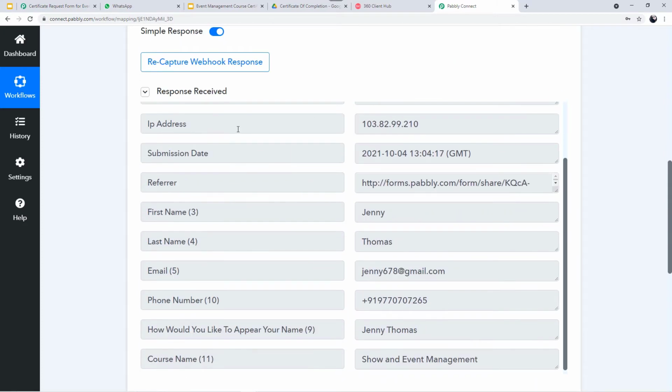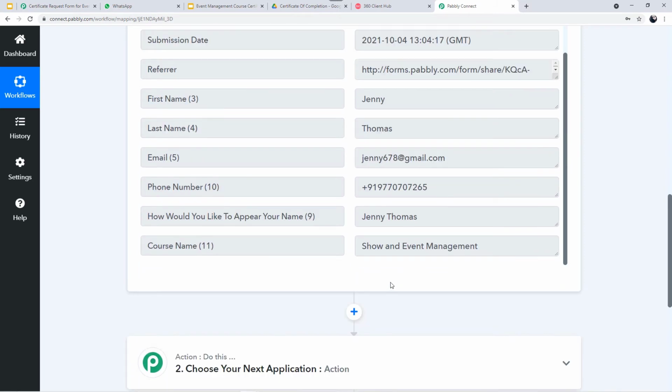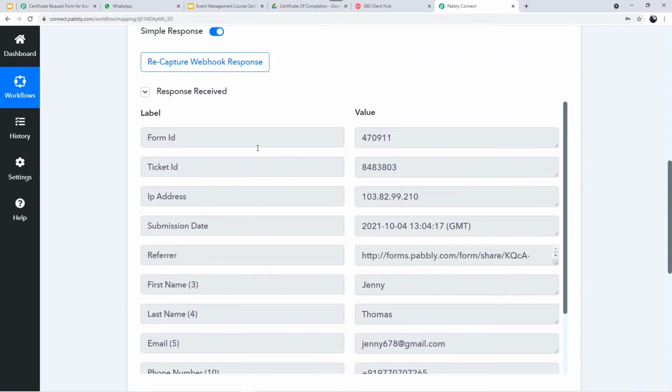Perfect. Here you can see it has captured the data. The first name of the person is Jenny, last name Thomas, her email address and her phone number. Complete. Let us pay attention to the other details captured here. This is the submission date which is captured here, but it is in this format. It is quite complicated. I just want a simple format. I do not want to include the time in it.